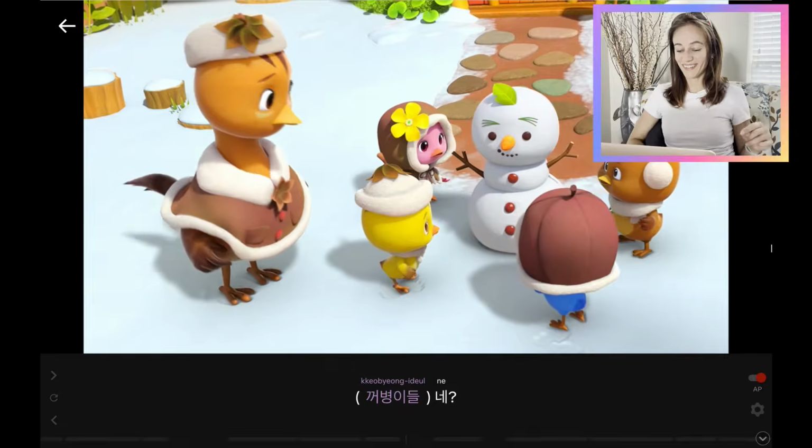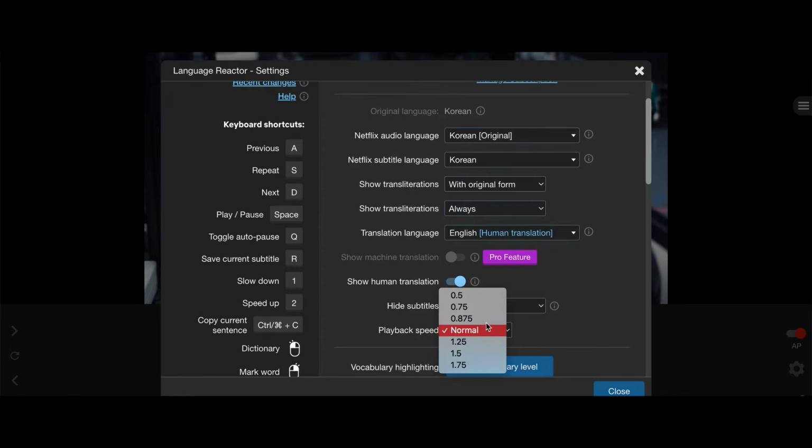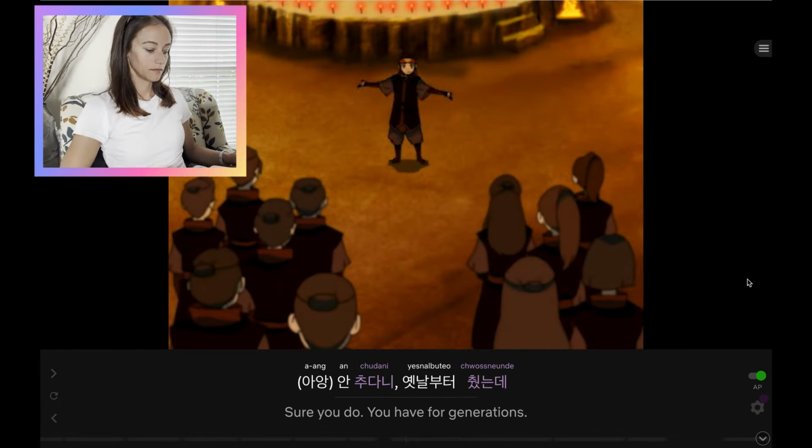For beginners, you can slow down the speed if you need to, or pause just after a phrase rather than a full sentence.